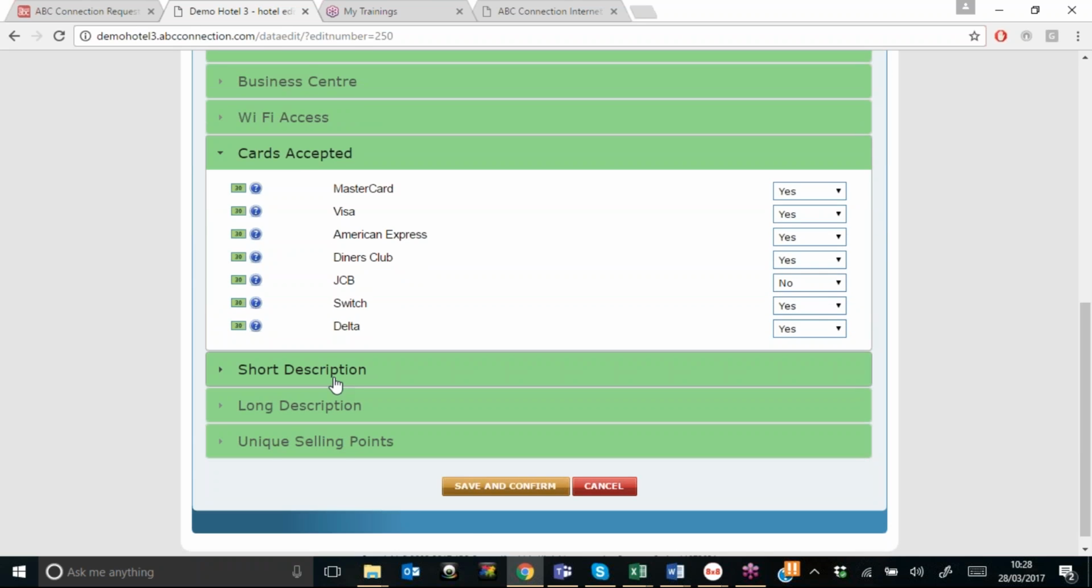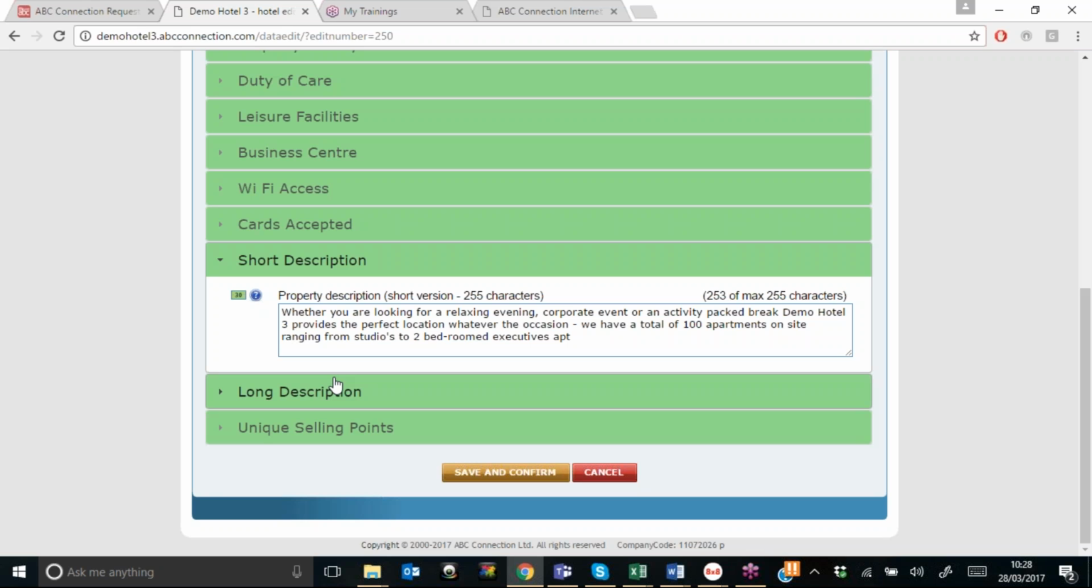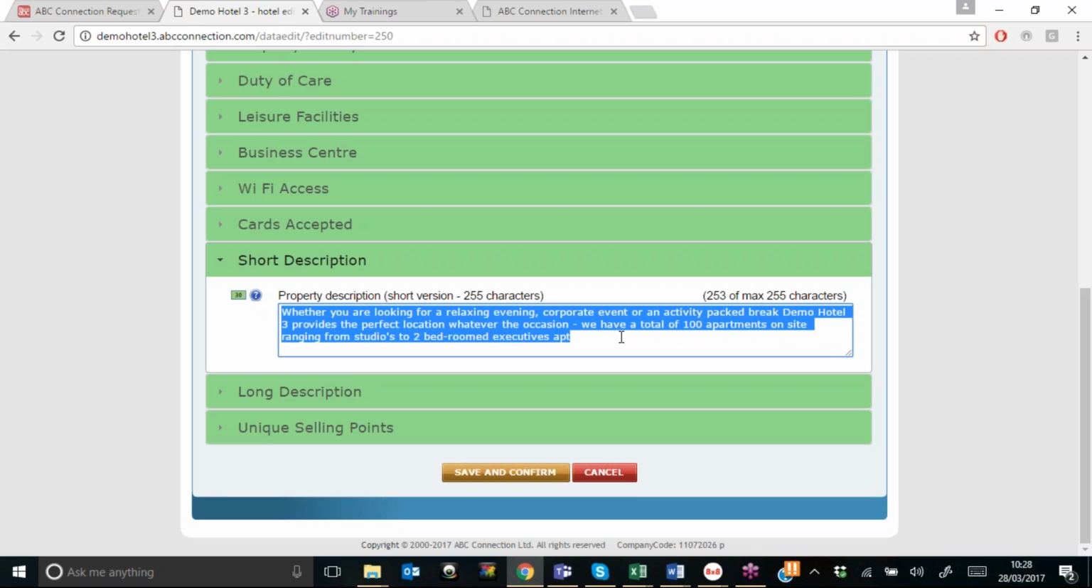and then you get to the important bits. So the short description. When an agent uses our venue search and your property comes up in that search, this is the first information that they see. It's got to be short, it's got to be to the point, but it's got to sell your venue in its best light.